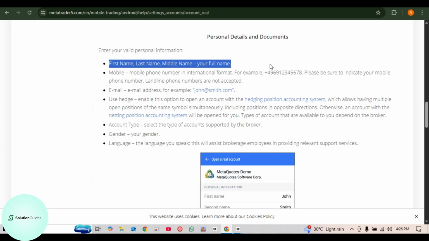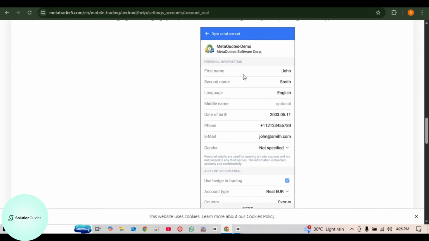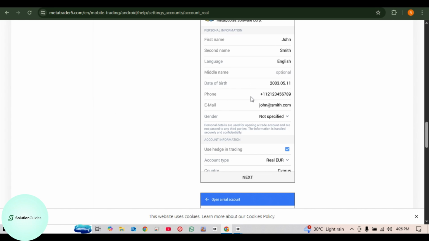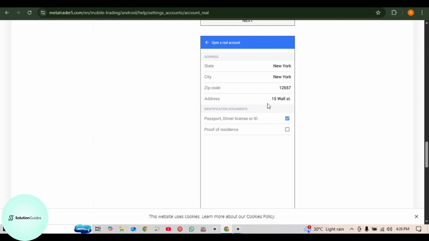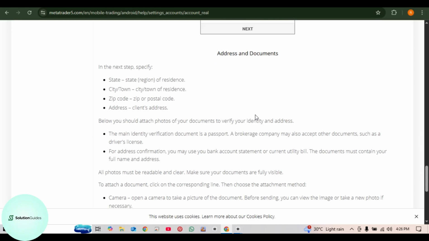You need to verify first your first and last name, address, as you can see here, specific email, and a phone number. Click on next and specify a specific address, like for example your state, city, zip code, and more. And then click on next.